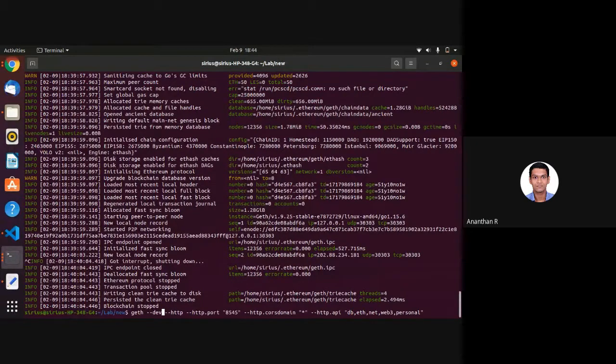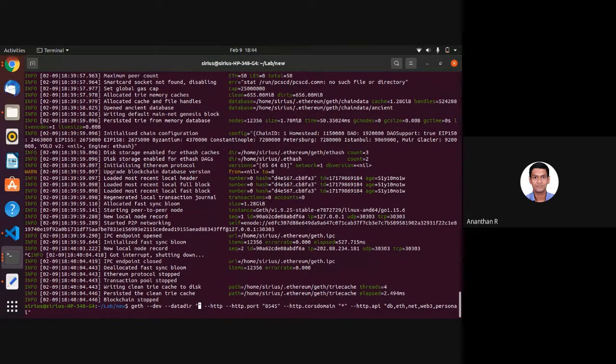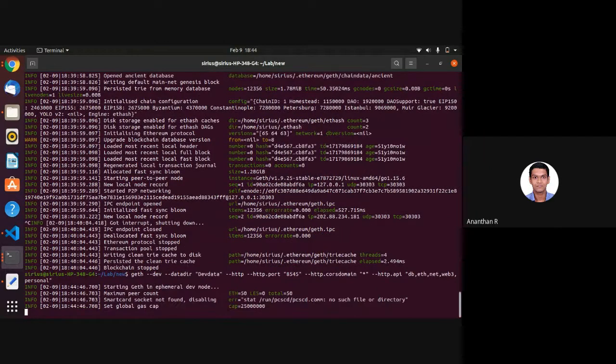So we can just directly go ahead and run. Before that, we can specify the data directory to store the data relating to that particular node. I'll just say data, so it will create a folder called data. I'll just call it devdata so that we know. A folder called devdata in the current folder. So just run it.